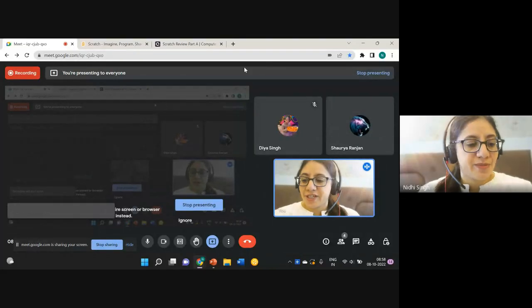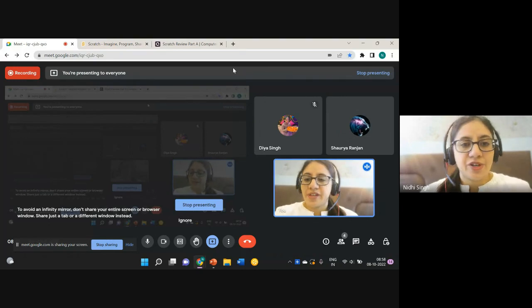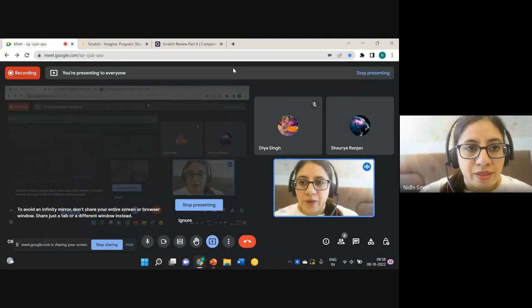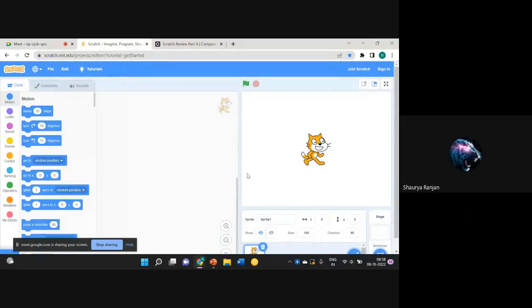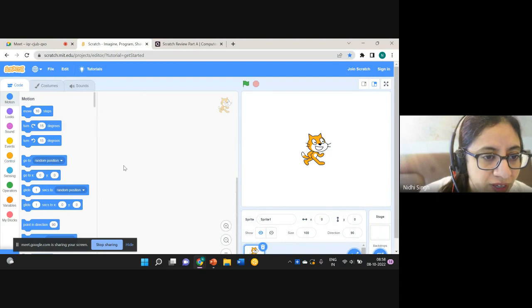Good morning and welcome to another session of Scratch. So we have already started with control blocks and today we'll be drawing one star, okay? And we'll create a pattern for star and keep on going with other programs.